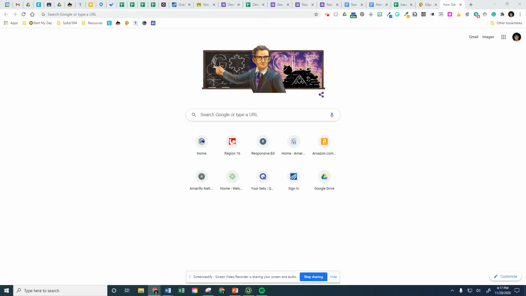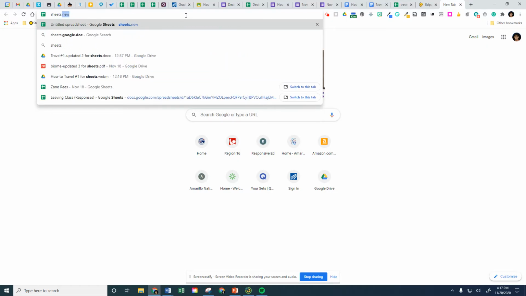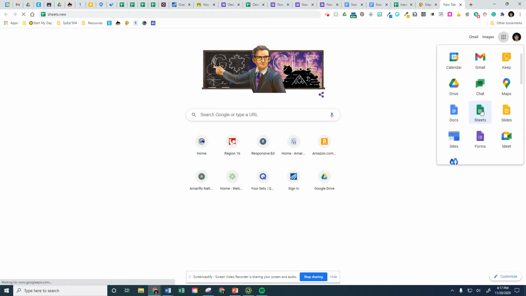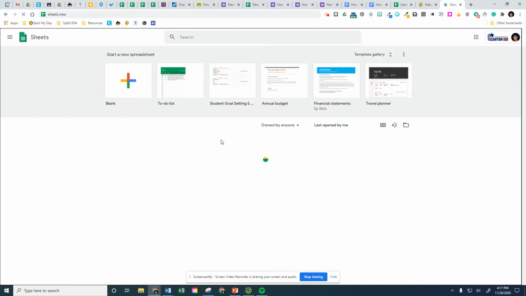To begin a new Google Sheet, you can simply type in the Omni box sheets.new, or you can click the Apps Launcher, find Sheets, and click to open a new sheet. Okay, we're just going to get a blank one.